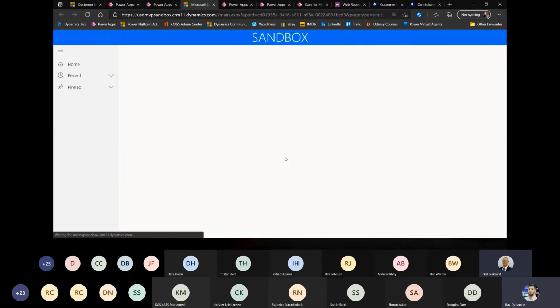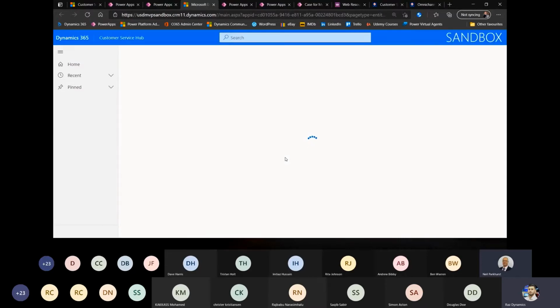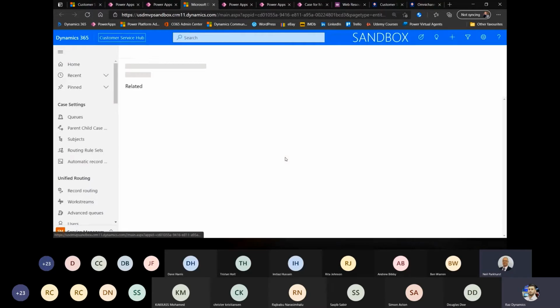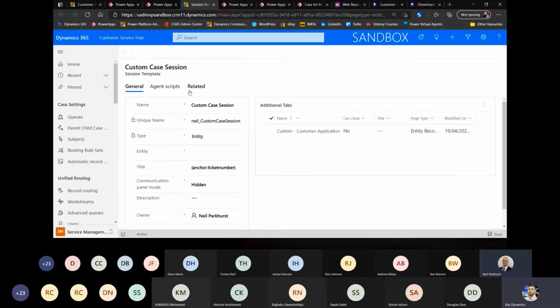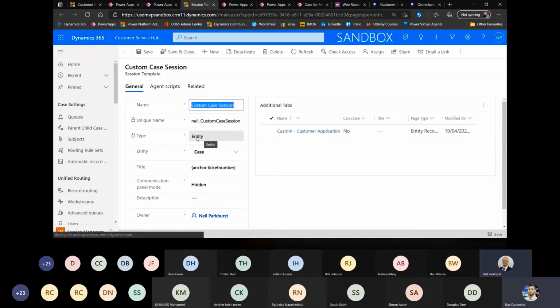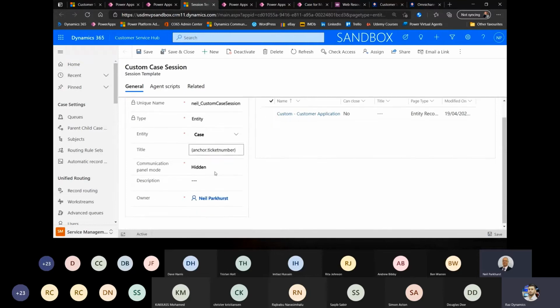just to show you the idea, and this is all described in the second one of those two blog posts that I showed you. In here, we define the way the session's going to look. So what I've said is it's a custom case session. It's linked to an entity. So whenever I open a case, this session is what's going to happen.